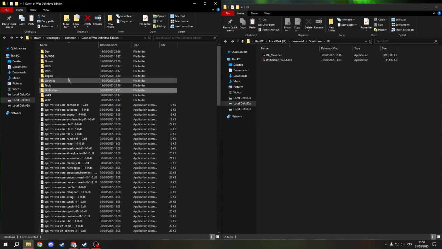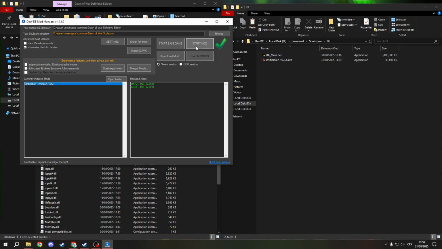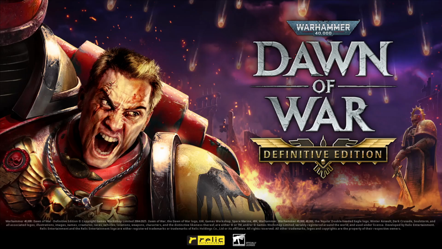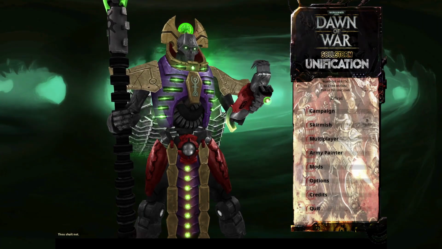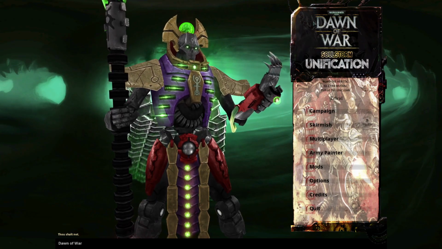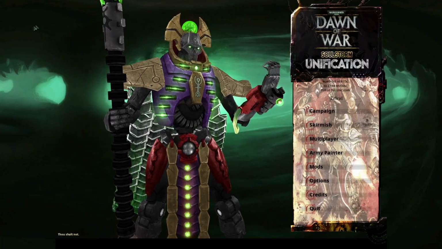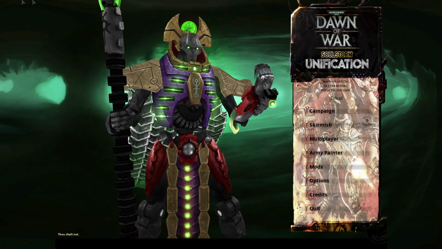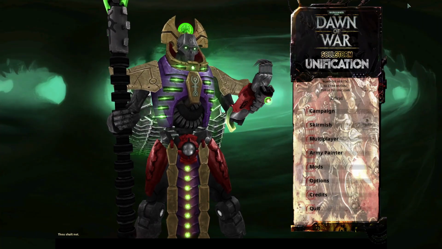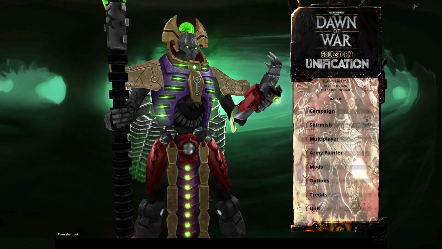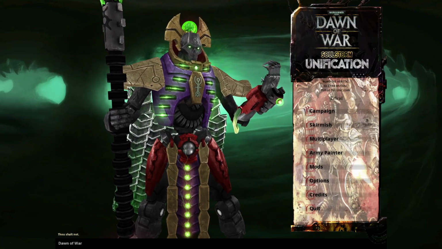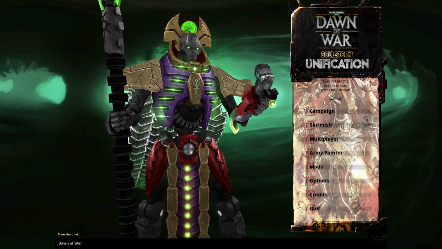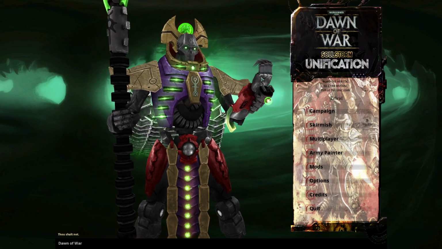Now, to launch the mod, start the mod. We are here. As you can see, we have booted up the Soulstorm Unification mod. You can tell that it's Definitive Edition because the UI is not in the corners like it used to be. It's here. It's because it's not updated yet. It works, but it's not perfect.